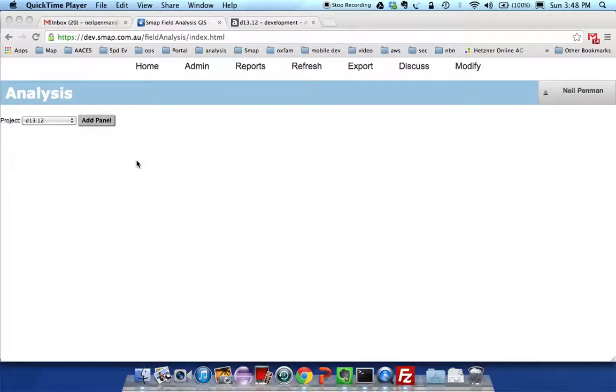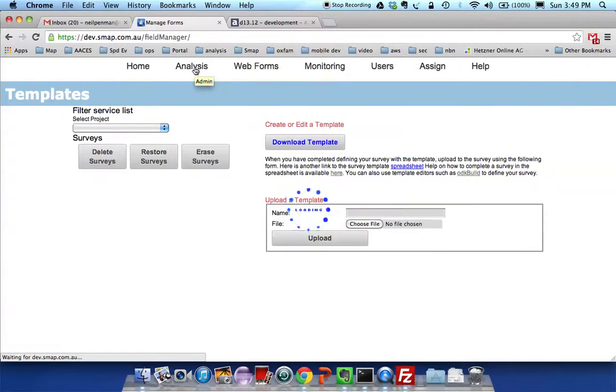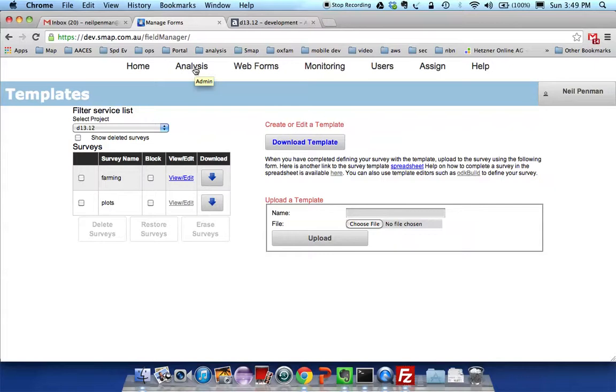I'm going to use the Smap analysis module to do some time series analysis on a survey. Now this survey actually collected areas. So what I might do, before we start looking at the data, is add a server-side calculation function to compute the surface area of each of these polygons that we collected.